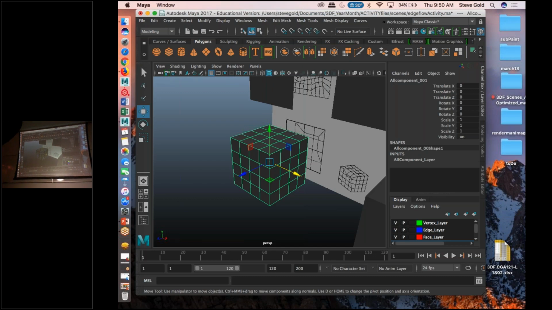All right. Now, as far as getting through this activity, two fingers on your keyboard, that'll give you right mouse button, or two fingers on your trackpad will give you right mouse button. Mm-hmm. Choose vertex.